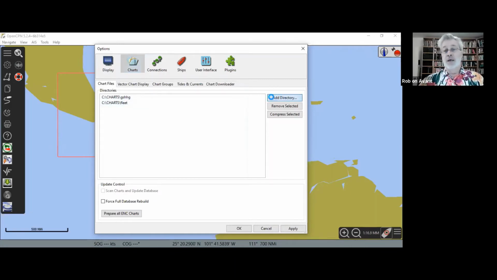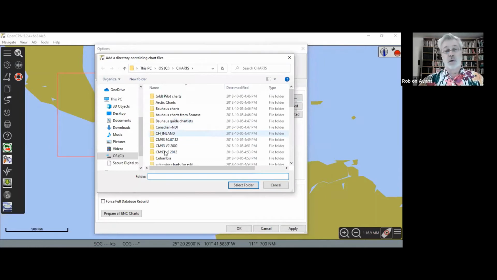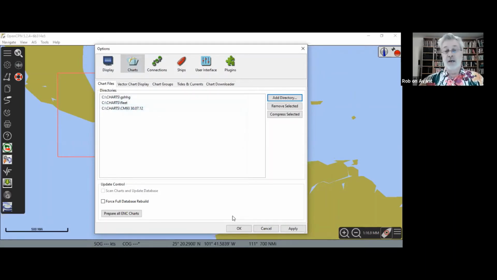And now I'm going to add another directory. I'm going to add the CM93 directory, so I'm going to select that. Now that's been added in, and I'm going to click on Apply. And then I'm going to scan the charts and update the database.